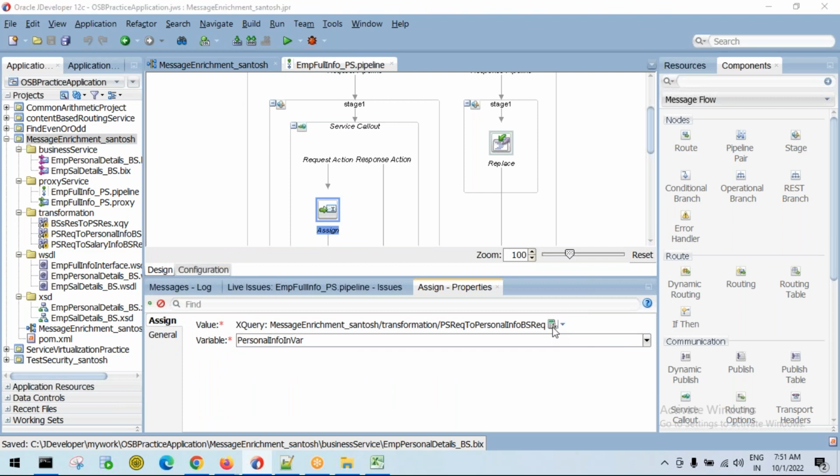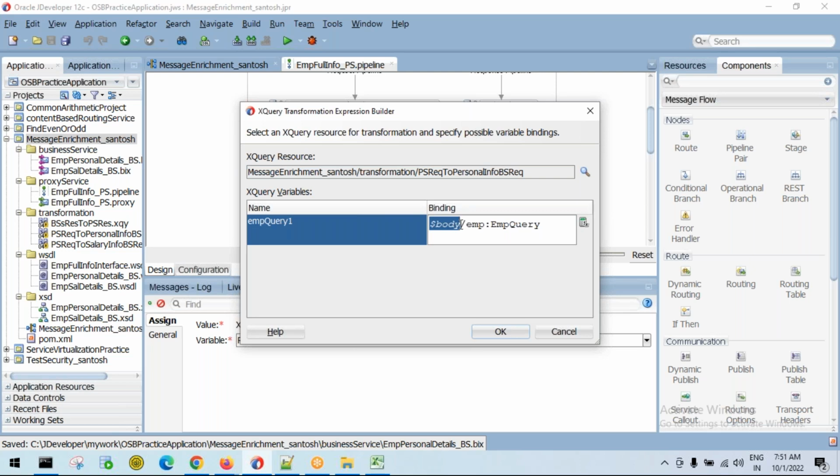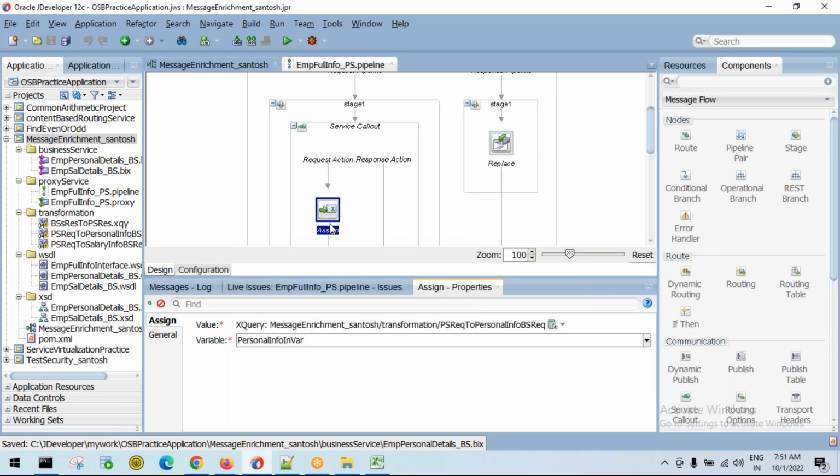Okay, so what is this transformation? You just go through the code. You can observe, I'm supplying the body variable as input, proxy input variable to this transformation, and we transform the data. The result of the transformation will be stored into personal info variable.